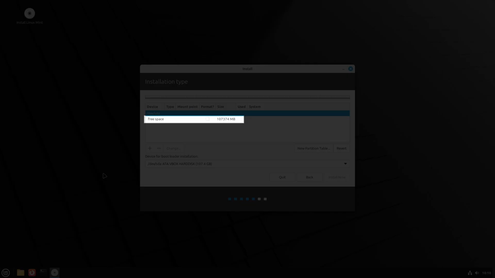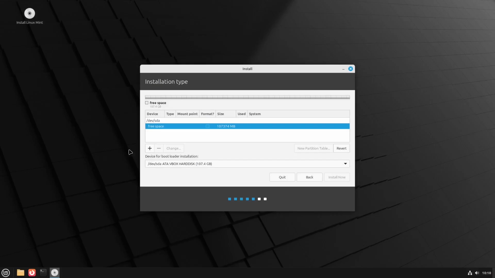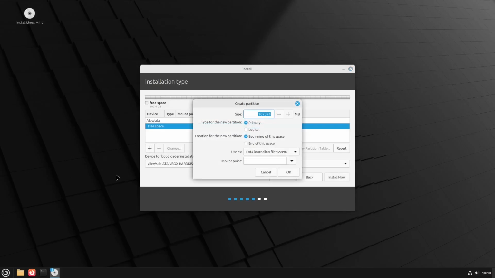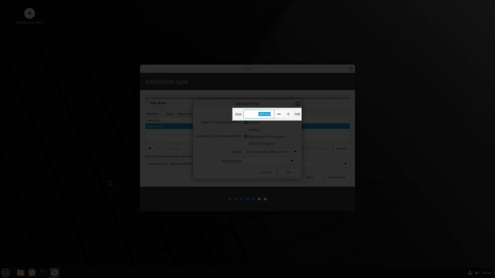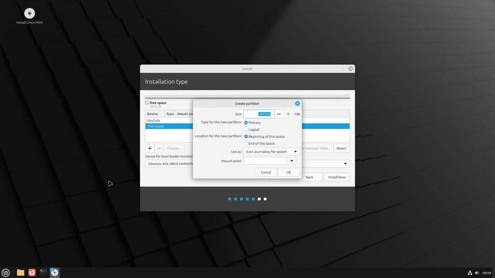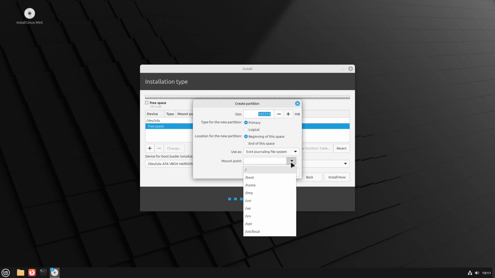Now we have a free space that we can use by clicking on the plus icon, after which we will get options that we can configure as we wish. We can specify how much space on the hard drive will be assigned to Linux Mint, whether the partition will be primary or logical, what format the partition will have, and finally we need to determine the mount point, which is the root folder where all system files will reside.